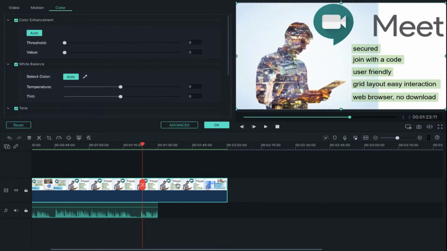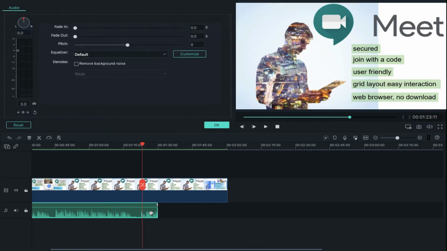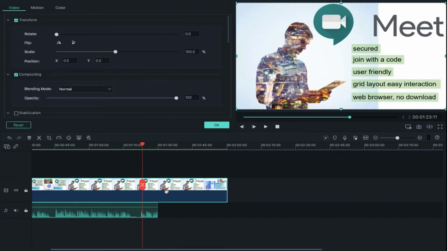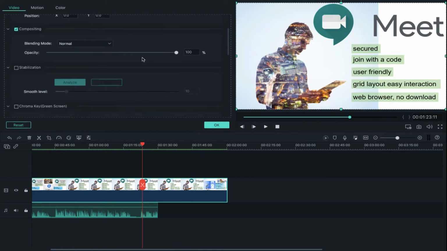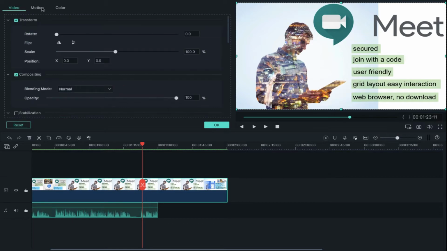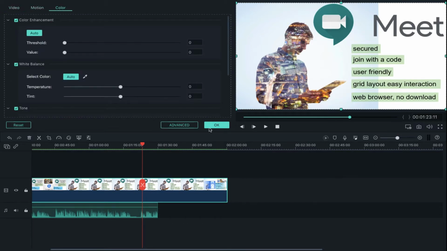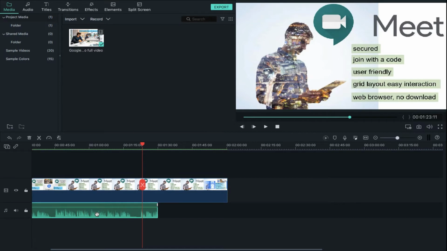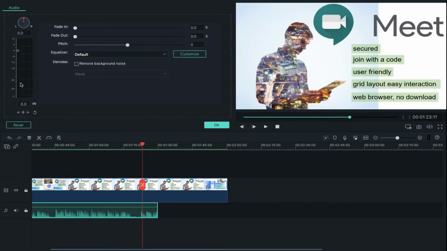And if you want to play with the settings of a video or an audio, you just double click on it and then it will show all of the settings, and then you can play around with the size, the compositing, the stabilization, the motion, which is the animation, the color settings. And if you do that on the audio, I'll just play around with the audio settings.